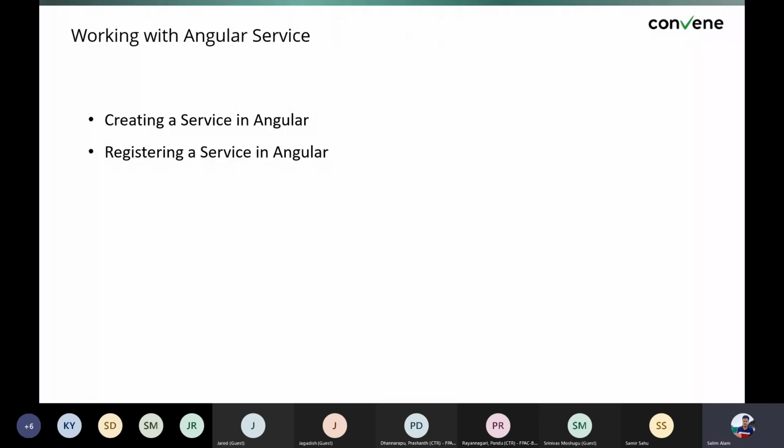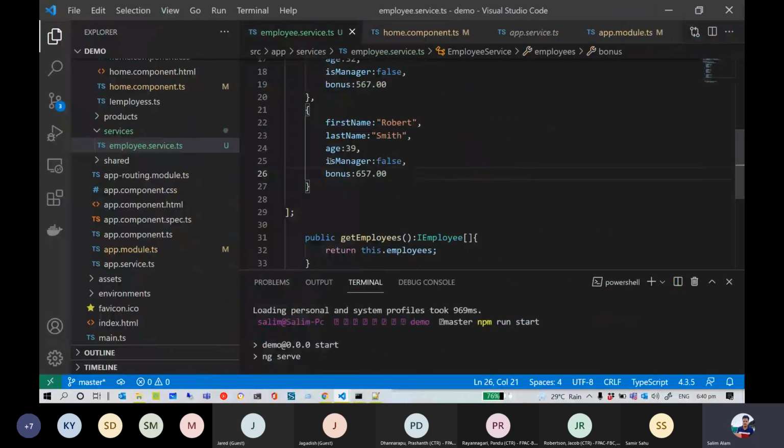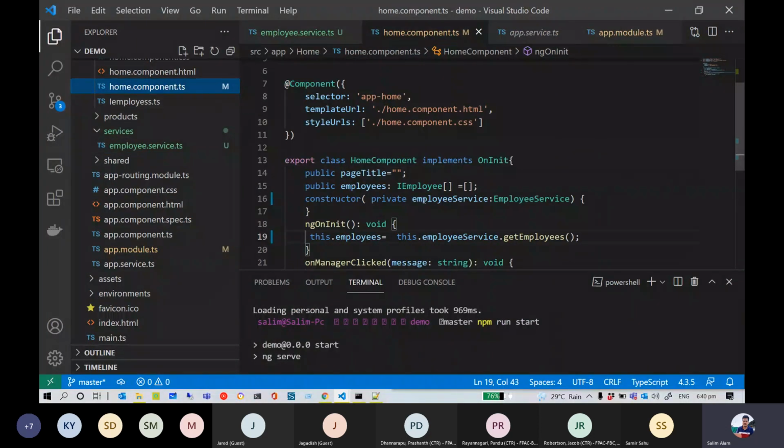So we have created an Angular service. We have registered the Angular service and we have injected the service inside our Angular component. So from now on, what will happen is inside our home component, our employee service will become, in a sense, a single source of truth. Is there any question now?